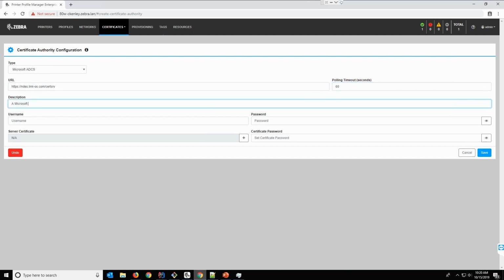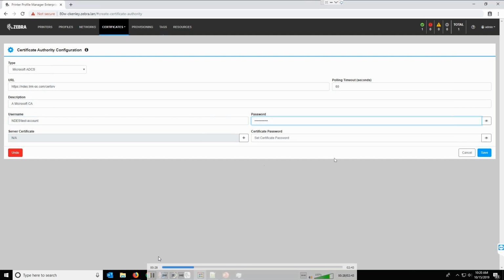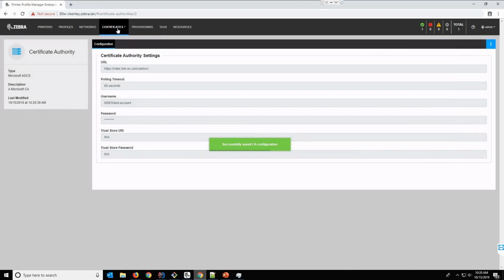And yeah, for the purposes of a demo, I just wanted to use probably the most basic configuration here. After we enter in our authorization credentials, when we click save, the connection to the CA is tested and everything is checked to make sure we actually do have a legitimate configuration here, which we do.